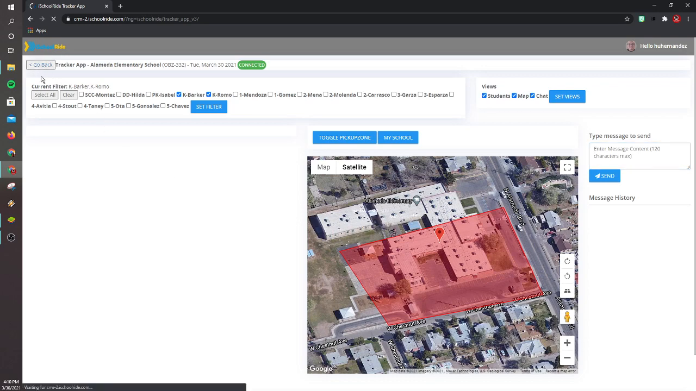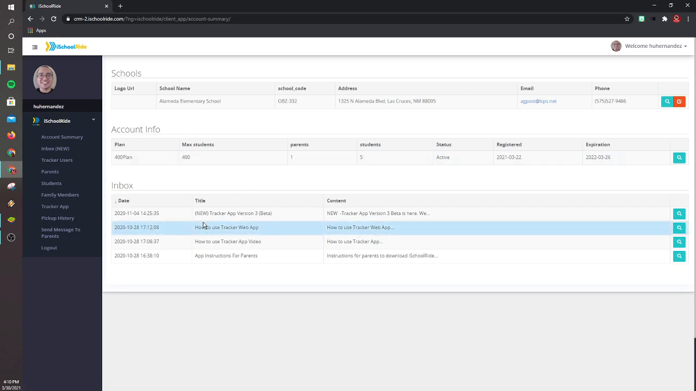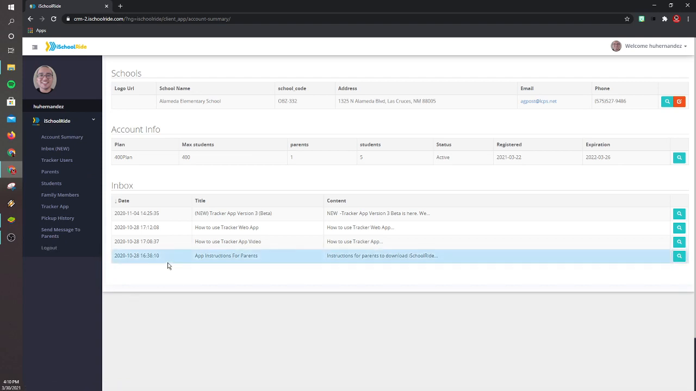I'm going to hit back and I'm back to the home page. Feel free to explore the homepage a little more. I'm not going to go into depth into it. Some stuff might not show up on yours as they do on mine. I'm listed as an admin. But yours might be similar or not. Here's some quick resources. Some of the resources that we sent you already are listed down below here in the inbox. Okay, a lot of videos of how to use iSchoolRide.